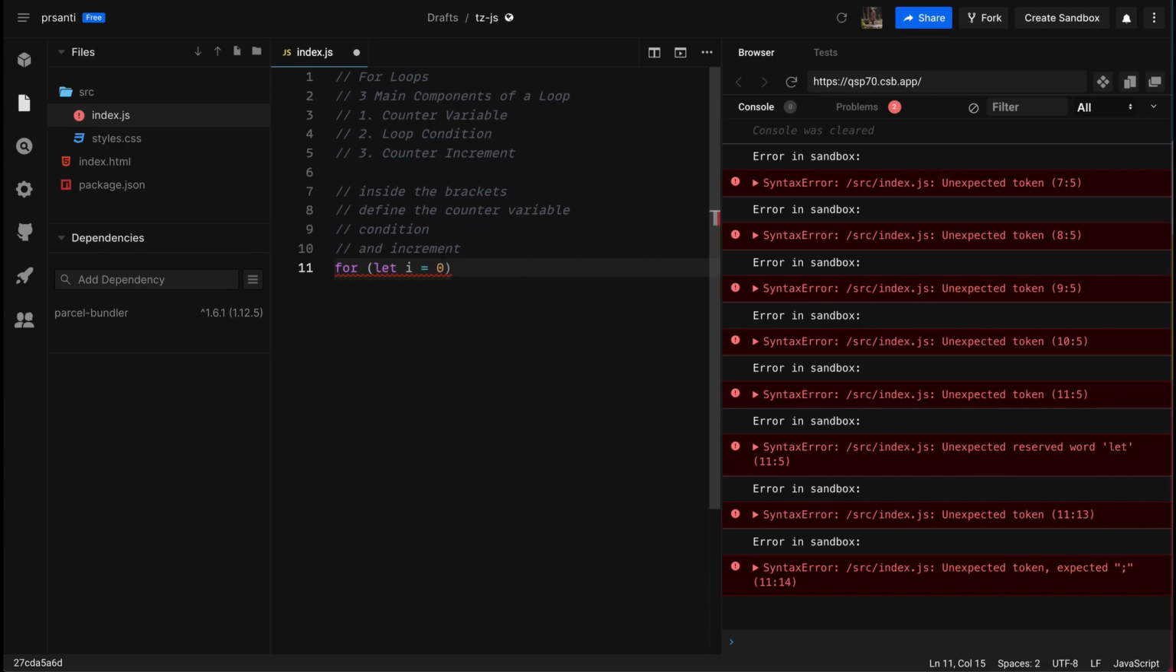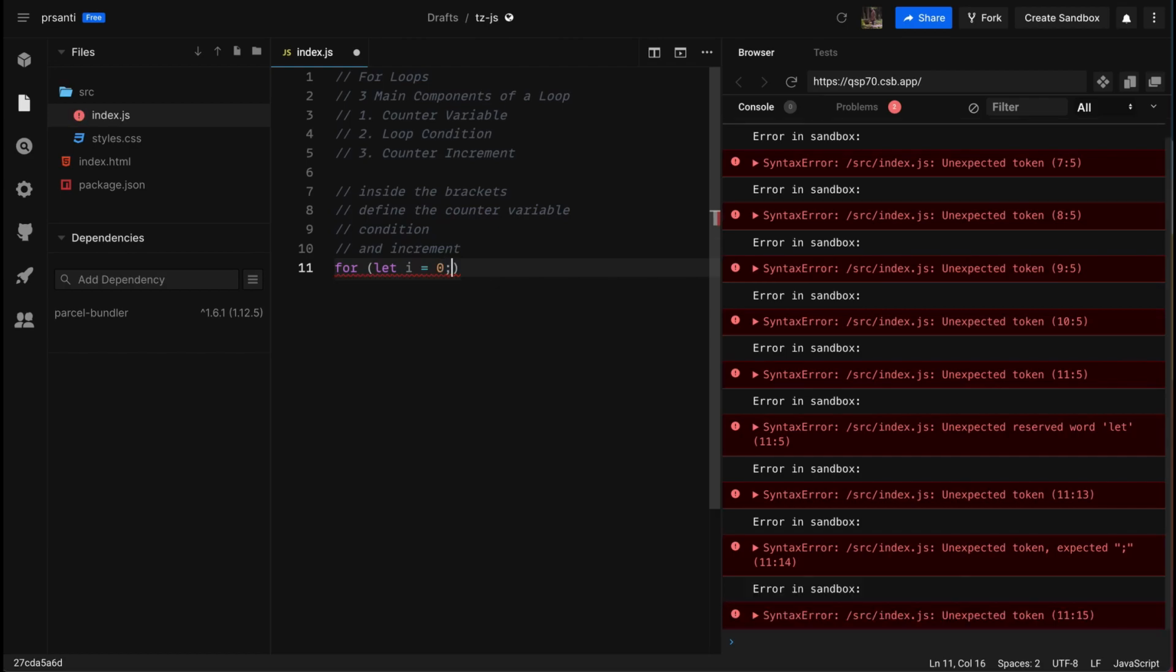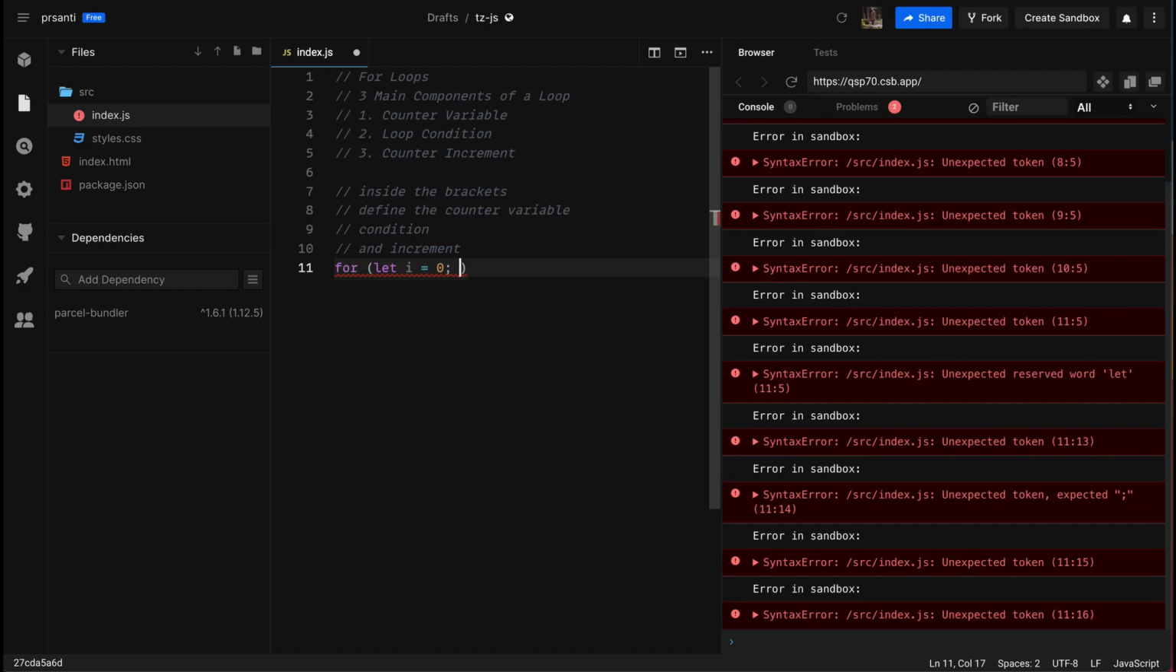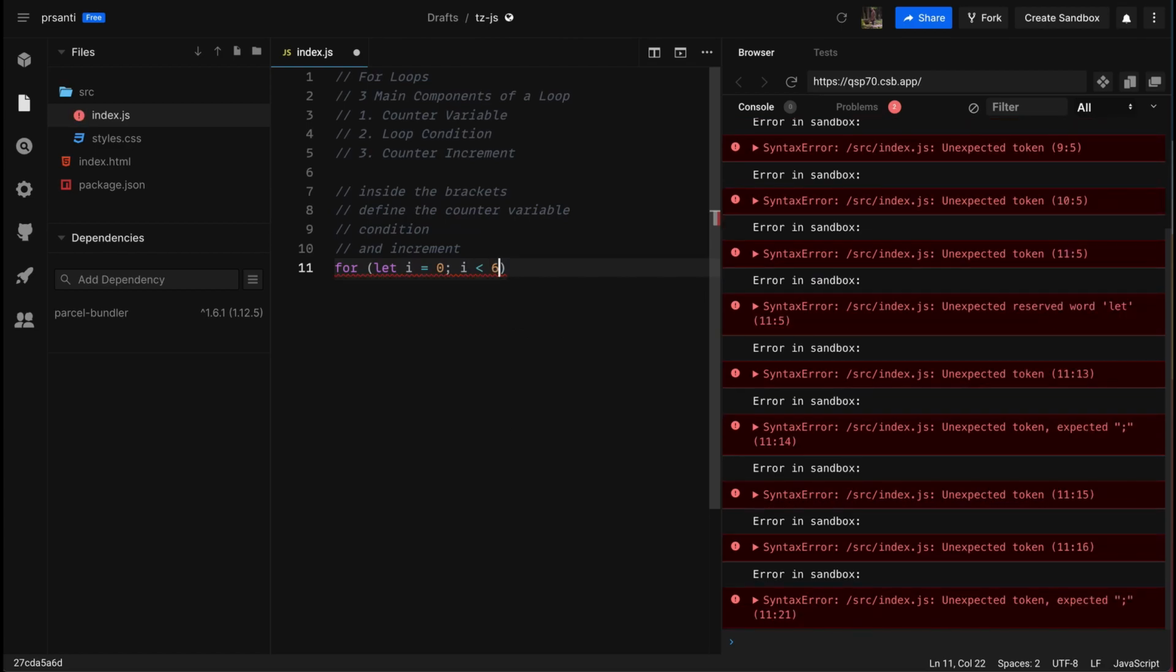Next, I'm going to define our loop condition. But before we do that, we need to separate our counter variable and loop condition with a semicolon inside our parentheses. Just like in the previous exercise, we're going to count from 0 to 5. So my condition will be, if i is less than 6, keep the loop running.